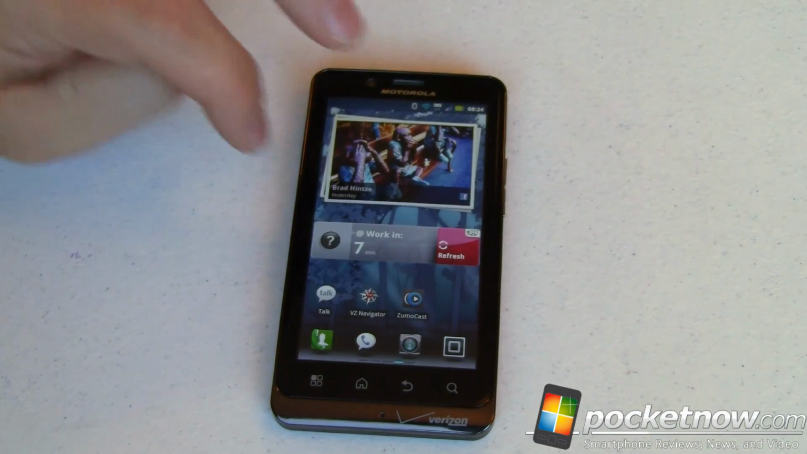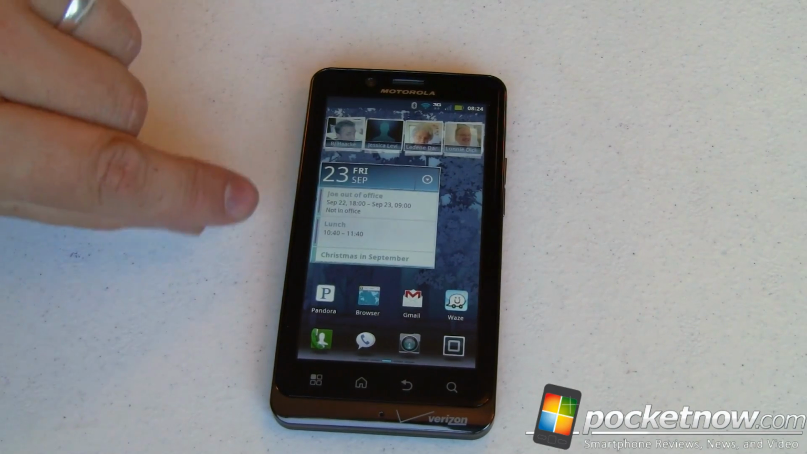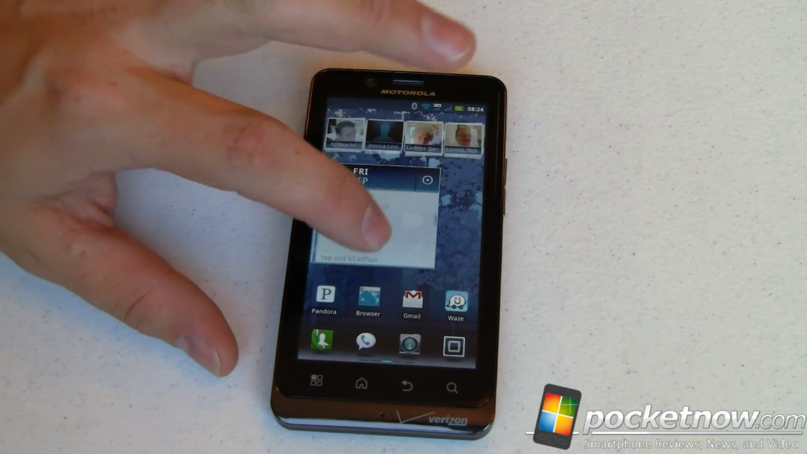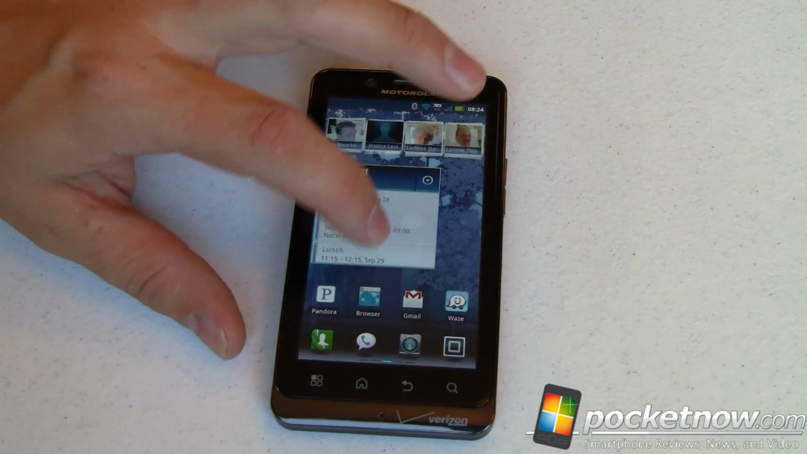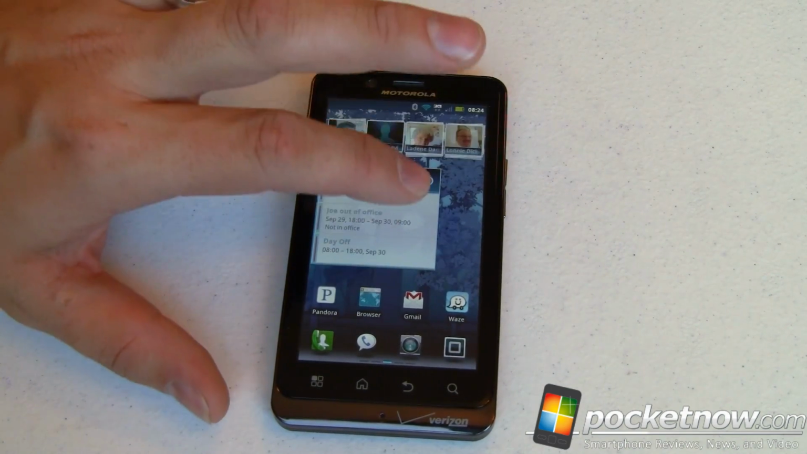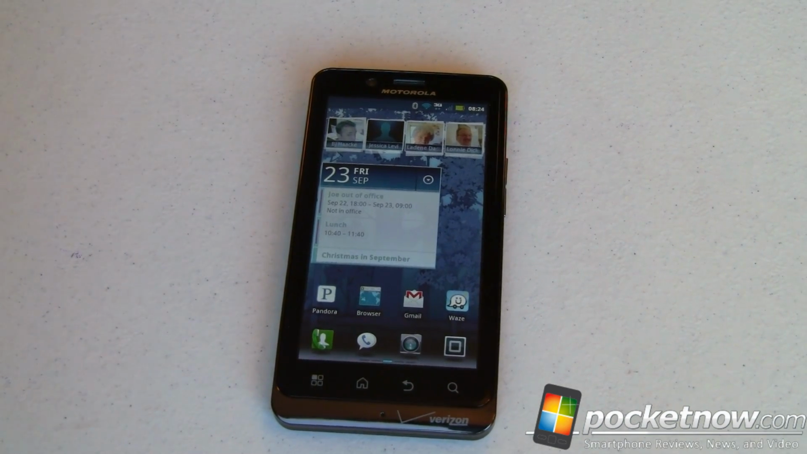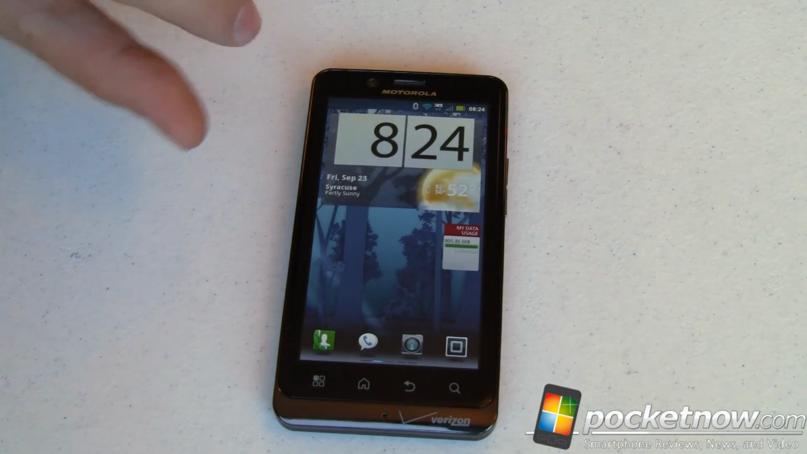Let's go back home. I've got just one or two more that I want to show you. The calendar here is scrollable. Now in stock Android, you usually have to get a custom launcher and a custom widget to be able to do this. This is built in. Way to go, Motorola. It's beautiful. It's great. I love it.